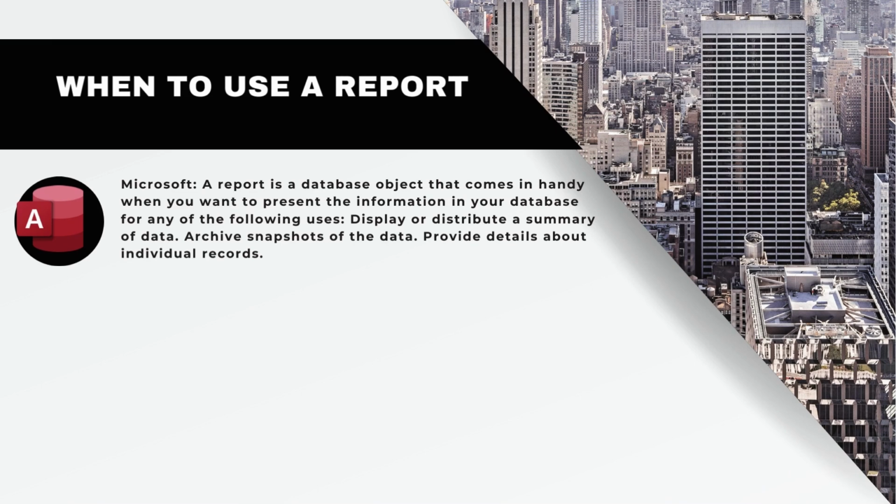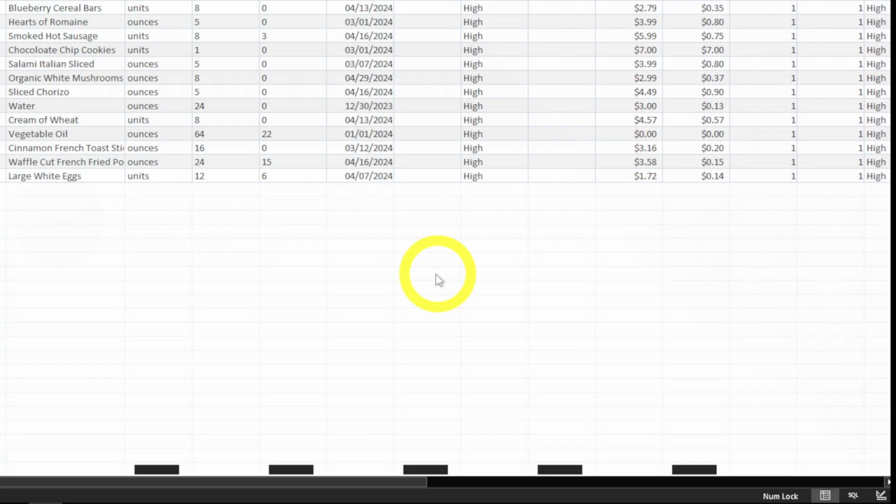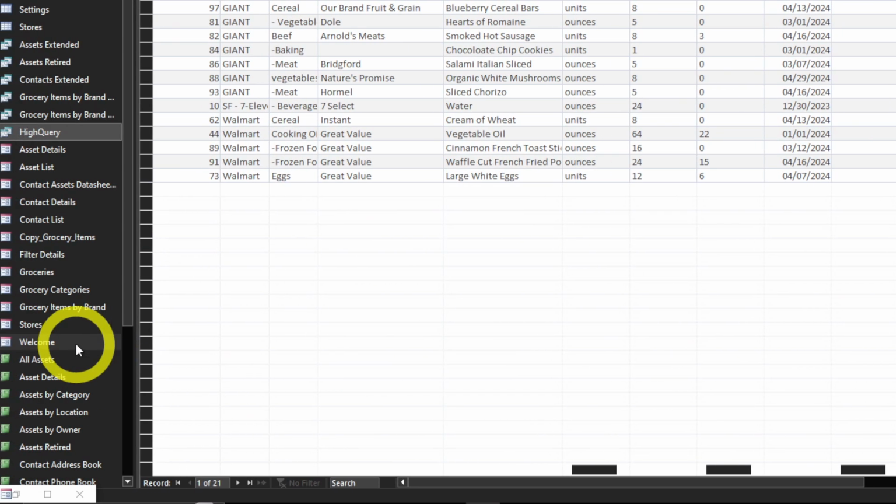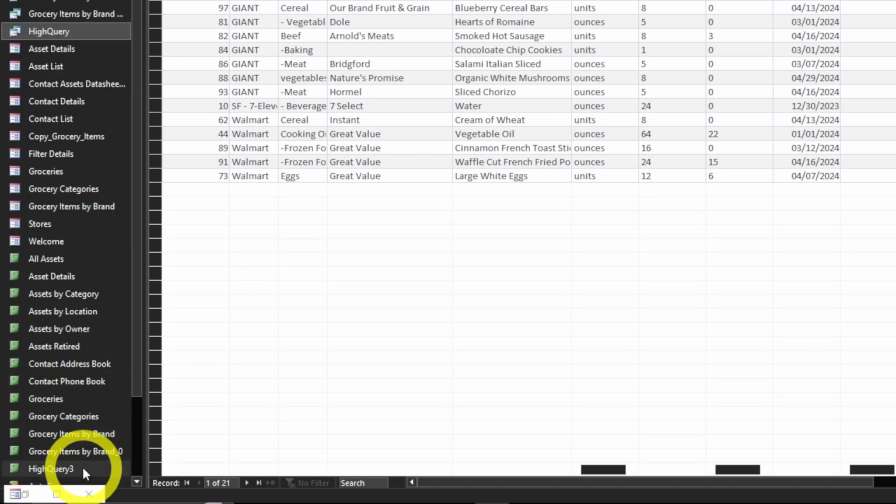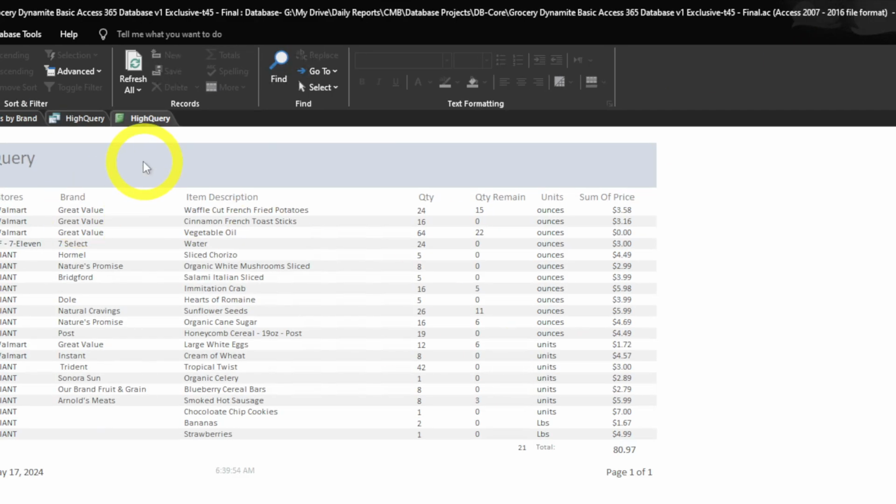Now, a report is a database object that comes in handy when you want to present information in your database for any of the following uses: display or distribute a summary of data, archive a snapshot of the data, provide details about the individual records. So that's some of what we can use a report for. So I could demonstrate a report. I have a report here called High Query, which is based upon this query that I use.